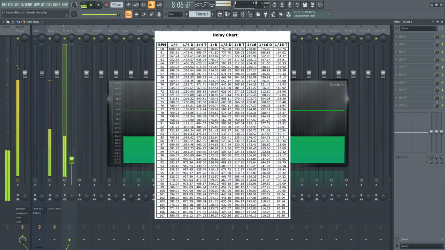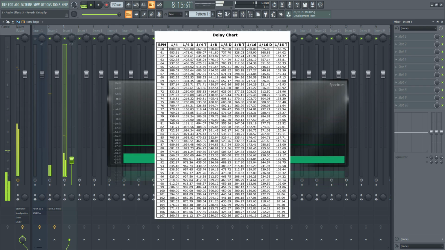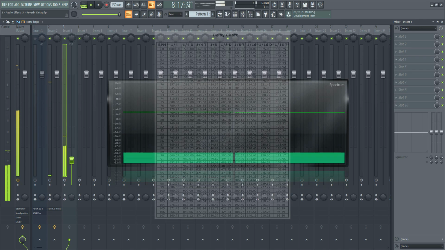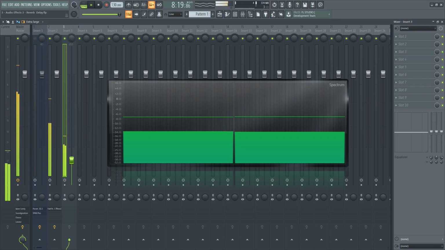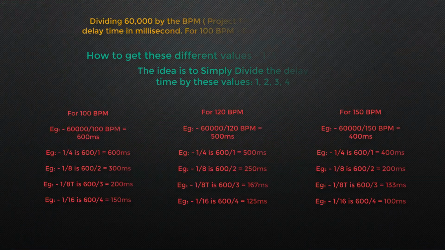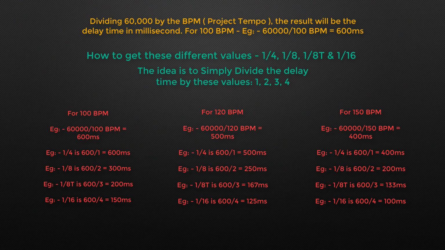Guys, use this delay settings chart for your reference, as using delay without calculation can be very unnatural, but sometimes very interesting. There is a simple calculation for delay time in milliseconds. So let's check it out.